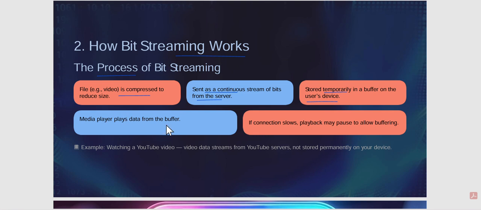So the media player plays data from the buffer when you have done all these three steps: when it has been compressed, it is sent from the server, and it is stored temporarily in a buffer on the user device. The fourth step is that the media player plays the data from the buffer, and if the connection is slow or the quality is low, playback may pause the video and allow buffering as well.